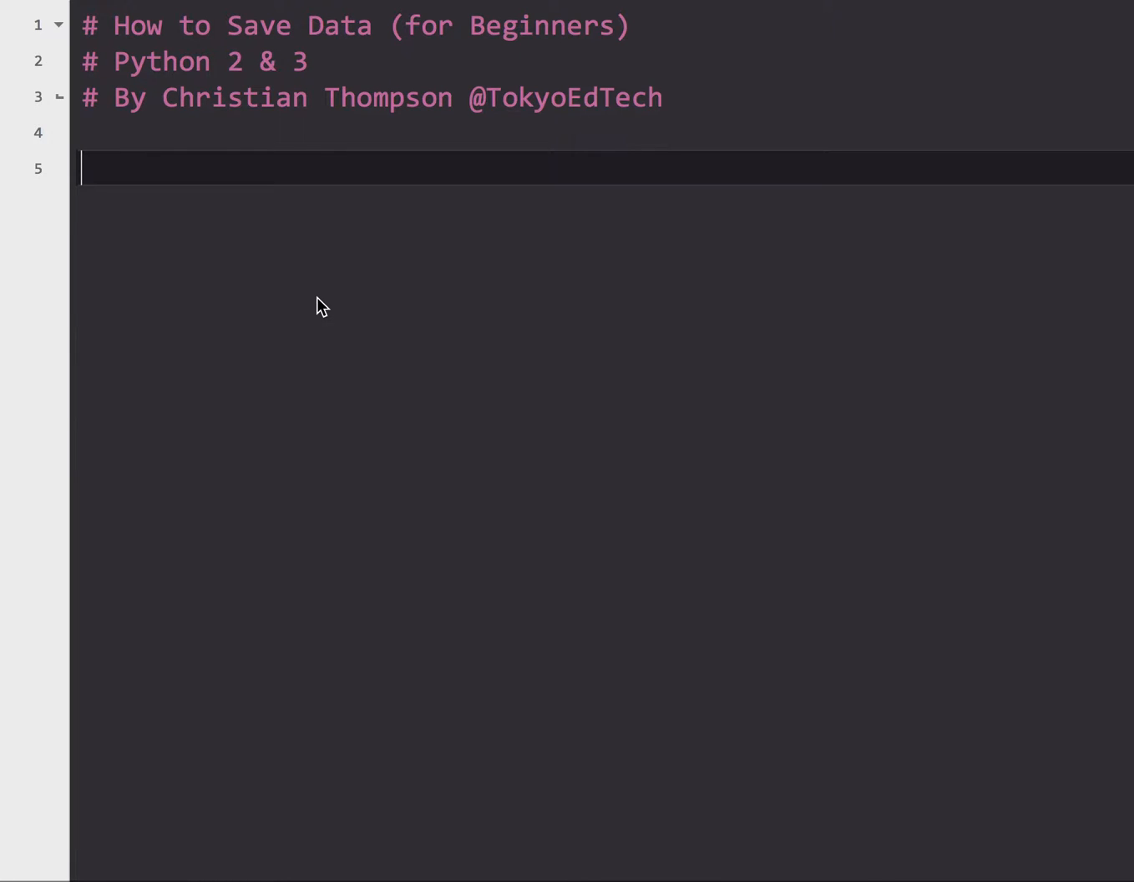Now, there are many different ways to do that. You can write directly to a file. You can use the DBM module and save it to a database. But for beginners, there's something called the Pickle module. What that does is it takes some data, pickles it, and we can save that to the disk, to a file. So let's get started. I'll show you how it works.